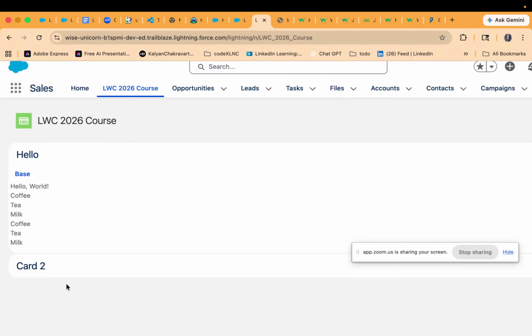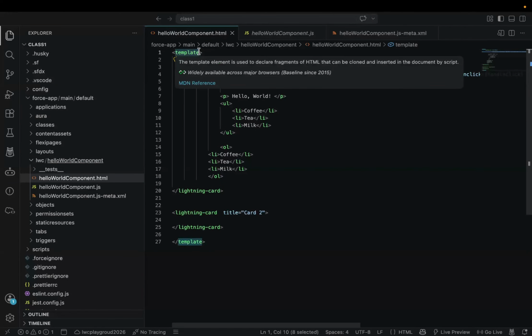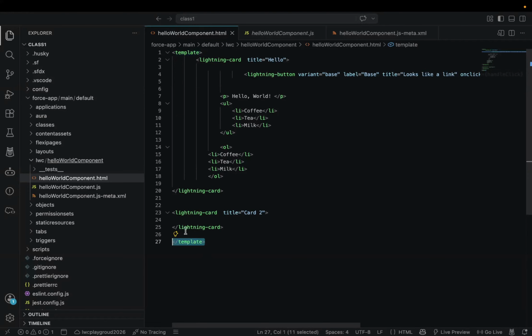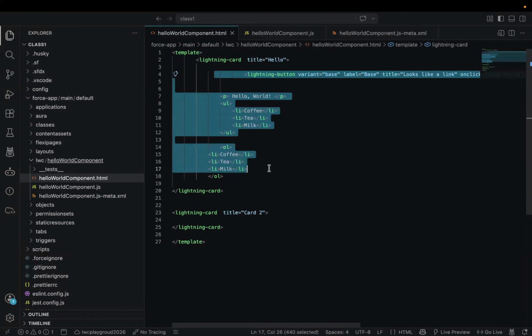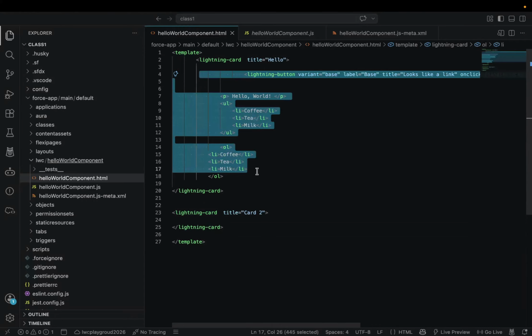So from today, while writing your code, the first base component or first element that you are going to write is lightning card. First, you write the template. By default, you get this template when you create a lightning web component. Then you create a lightning card with some title, close it, and in between that, you start writing your code. Template, then card, then your content. This is the best practice you need to follow throughout this course.